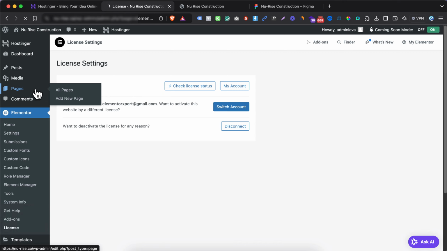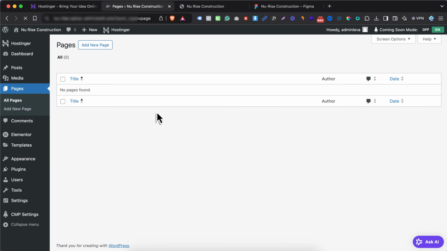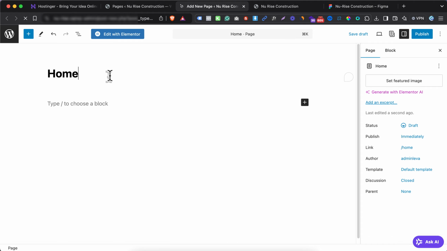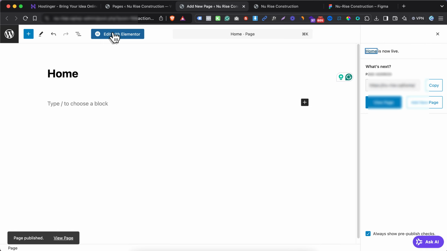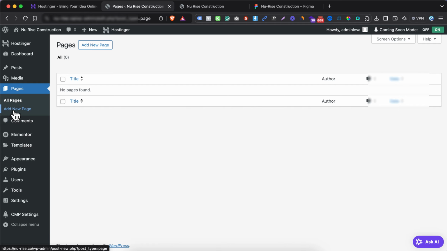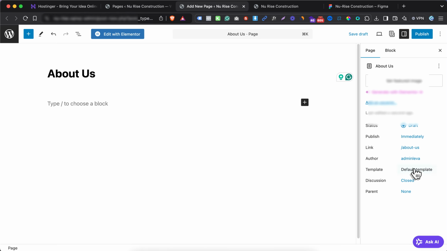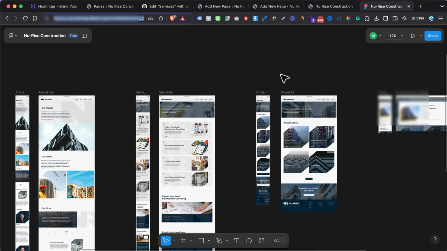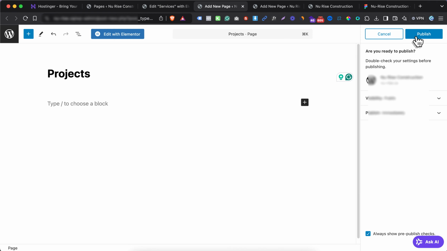Let's add the pages. Now we don't have any pages. Click on add new. We have 5 pages. The first page is home page. Template should be Elementor full width. Publish and click on edit with Elementor. We'll edit the page later, that's why I close it. I am adding all the pages. The process is the same, that's why I sped up the video. Just enjoy.